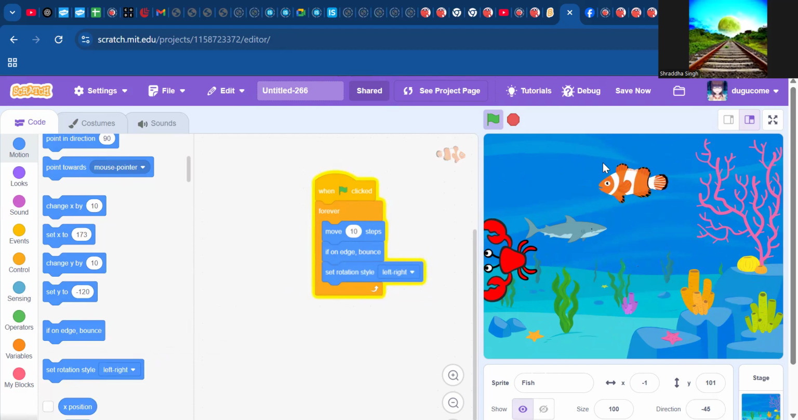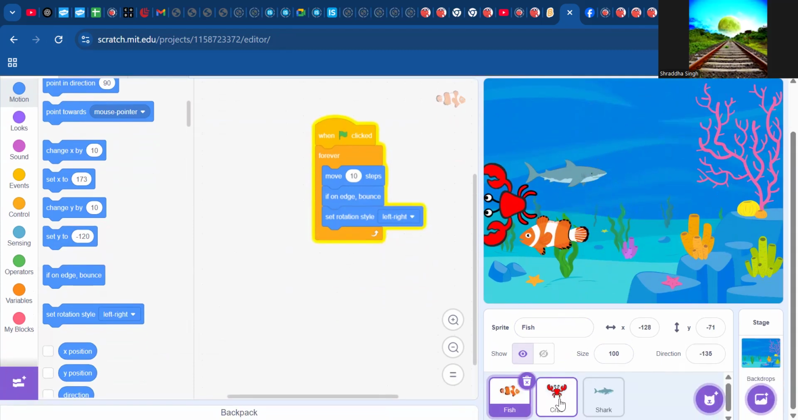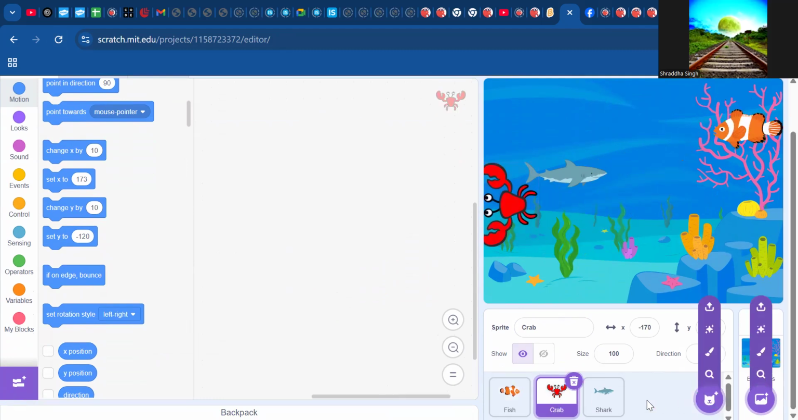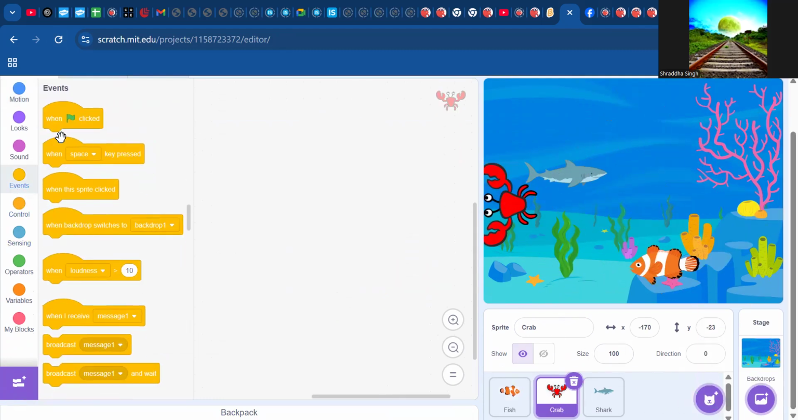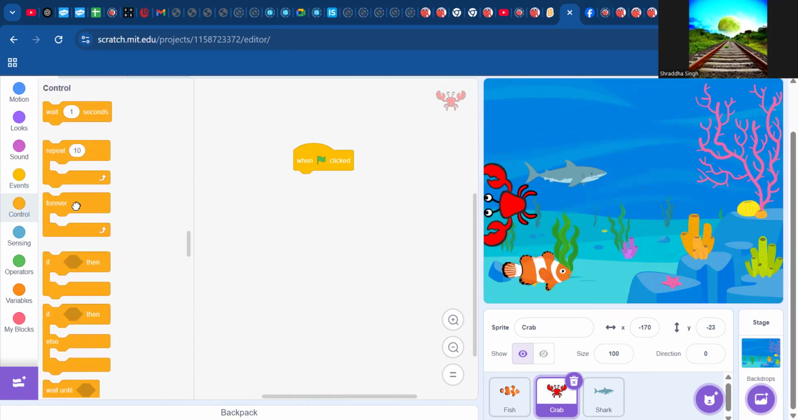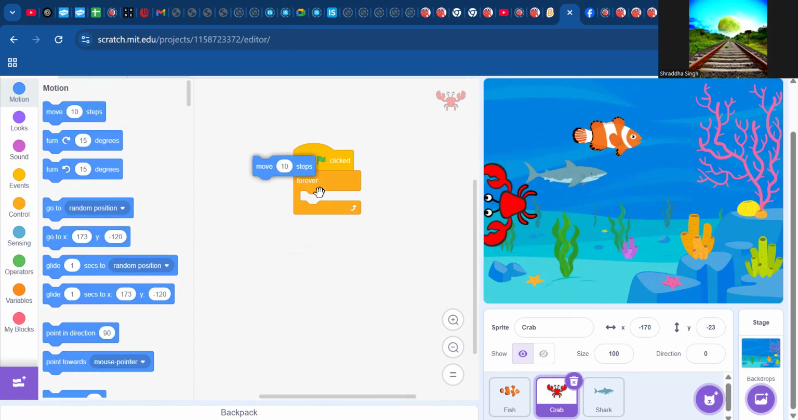So this we did for the fish. The same thing you have to add for the crab also. Okay, how can we add it? This is our crab. So always you have to start with when flag is clicked. So we added when flag is clicked. The forever you will get in the control block. We have to go to the motion and move the crab.